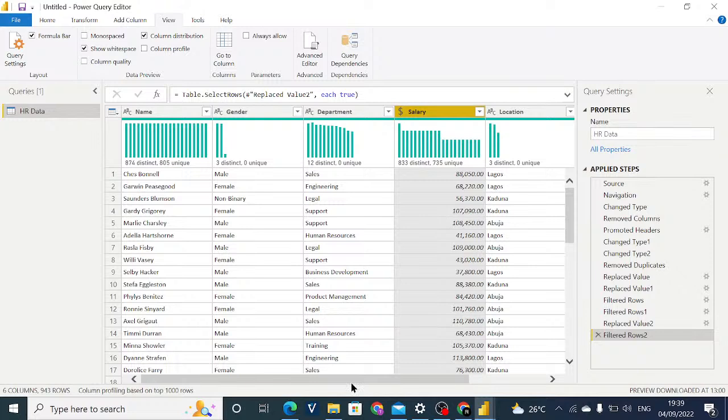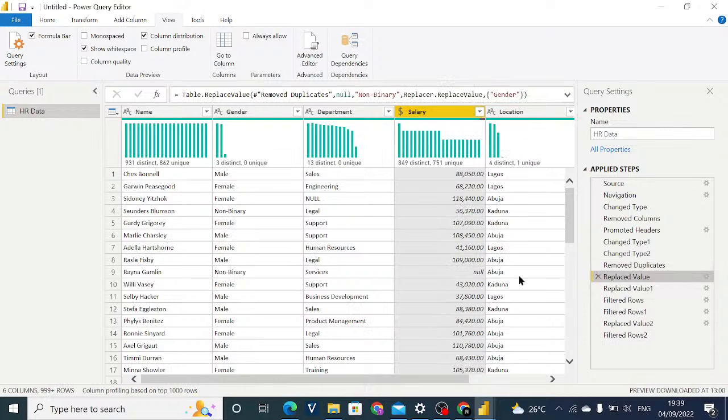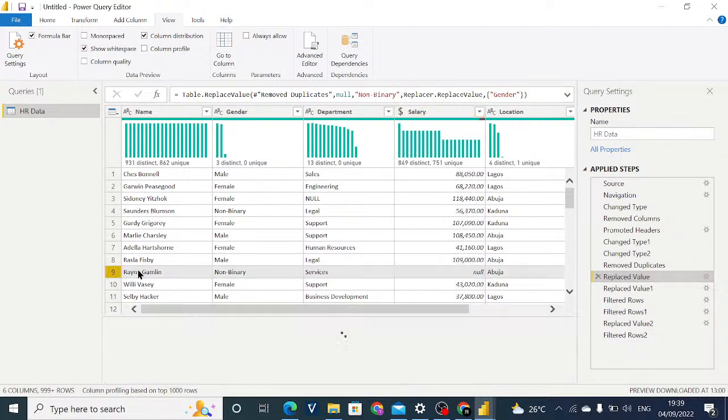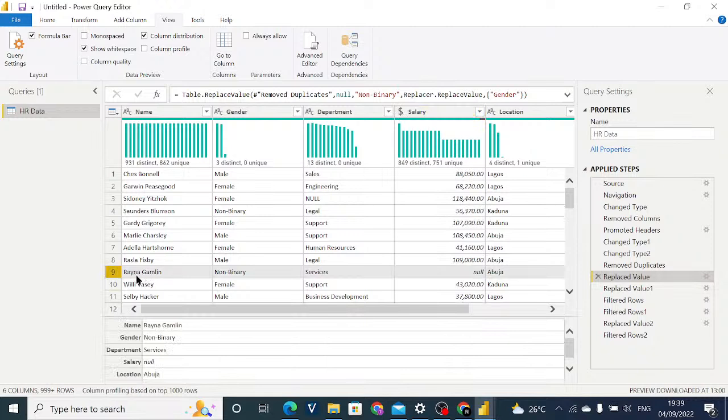Let's go over it again. Let me just repeat this because I might have moved a little too fast. So before I filter to remove all these nulls, I'll come to my replace value. I'm still having a null value here in row 9. The name is Reina Gambling, and there is a null in salary here. According to my stakeholder, I'm supposed to remove these null values, so of course, I had to remove it.